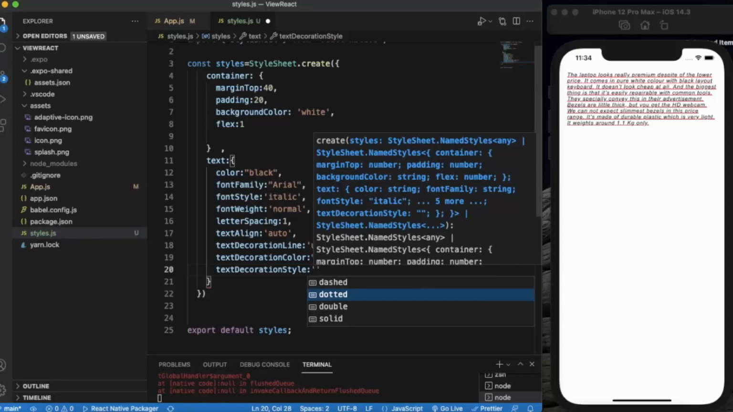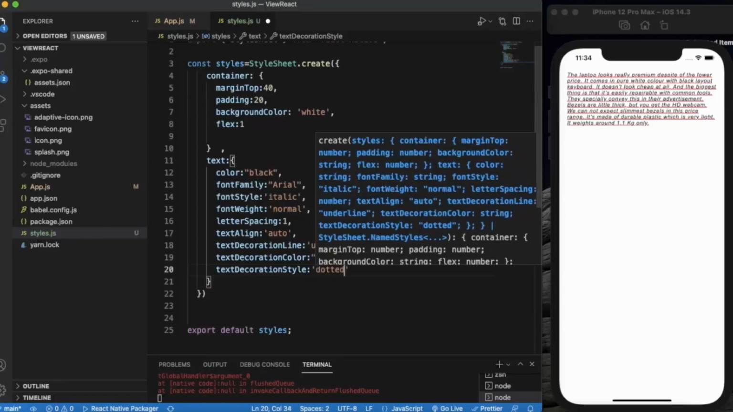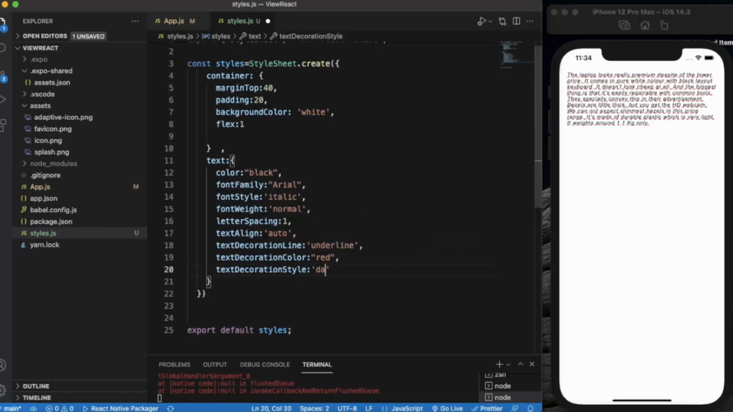You can provide dashed, dotted, double, solid. Let me just go with dotted. As you can see, the line is now dotted. You can also use dashed, just like that. Now let me just delete that.